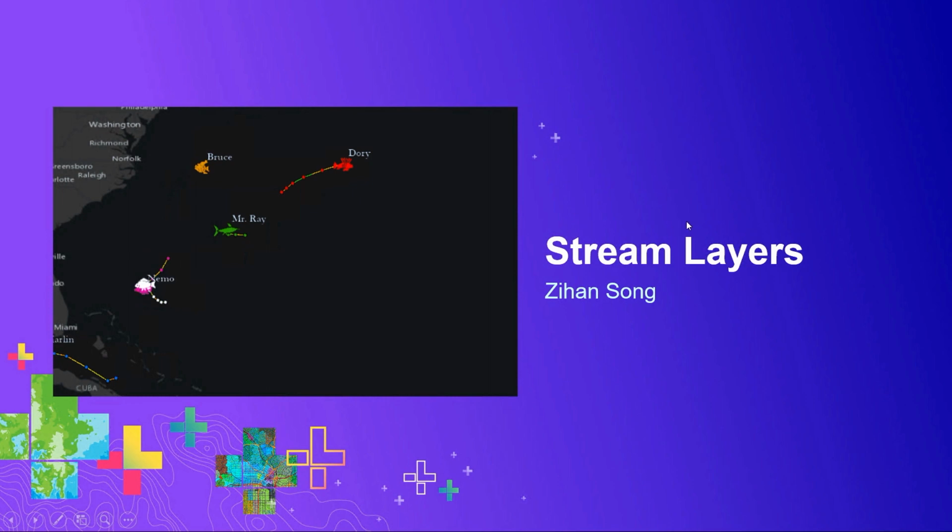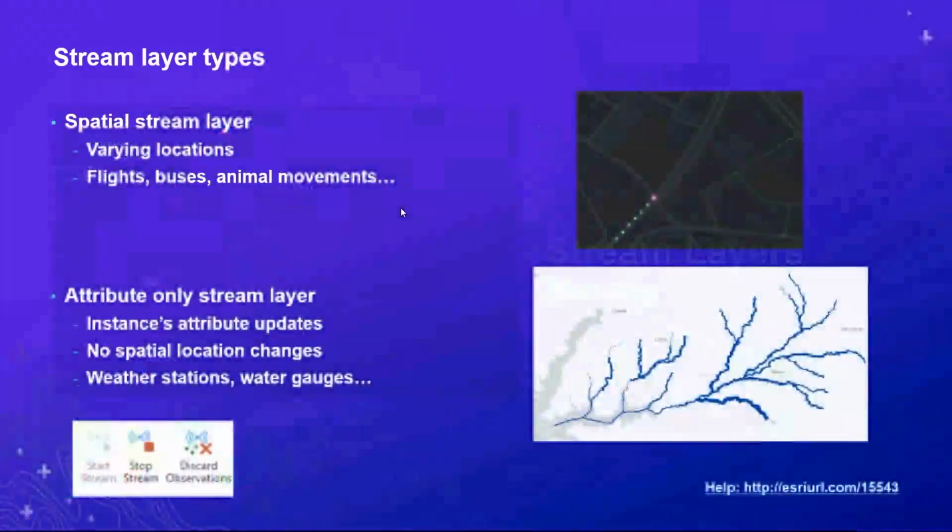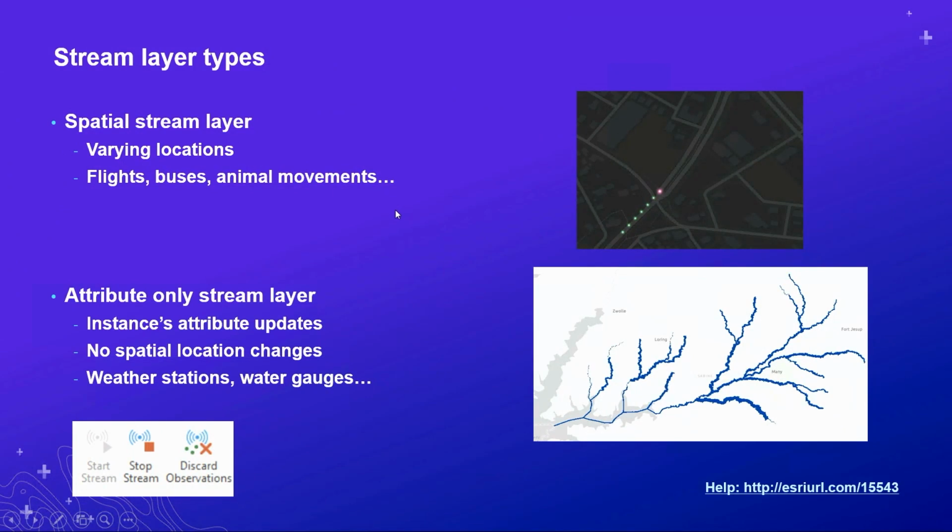Okay, so thanks to Nu, today I'm going to share with you about StreamLayers in ArcGIS Pro. Generally, there are two types of StreamLayers, spatial StreamLayers and attribute-only StreamLayers. Spatial StreamLayers have features with different locations, data such as buses, flights, or animal movement tracking. For attribute-only StreamLayers, we have features with static locations but varying attributes.